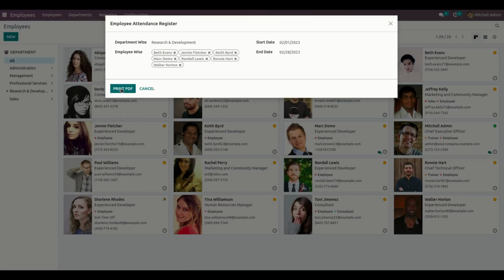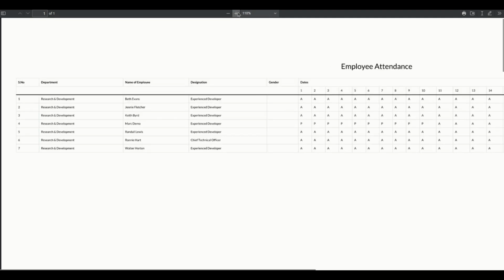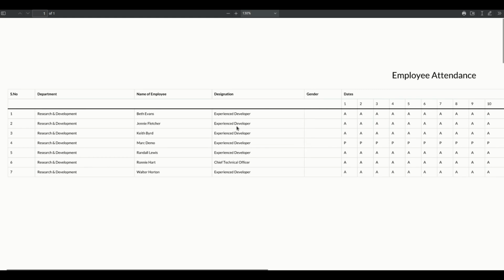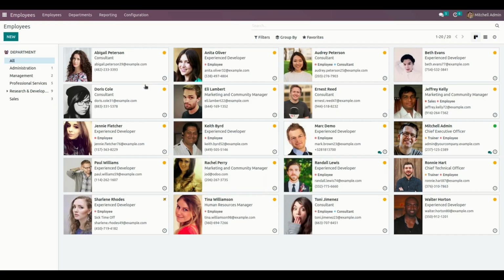Once we have generated the PDF, we can see the generated attendance register report for the selected department. You can see the name of the employees, the designation, and the date, along with whether they were present or absent.